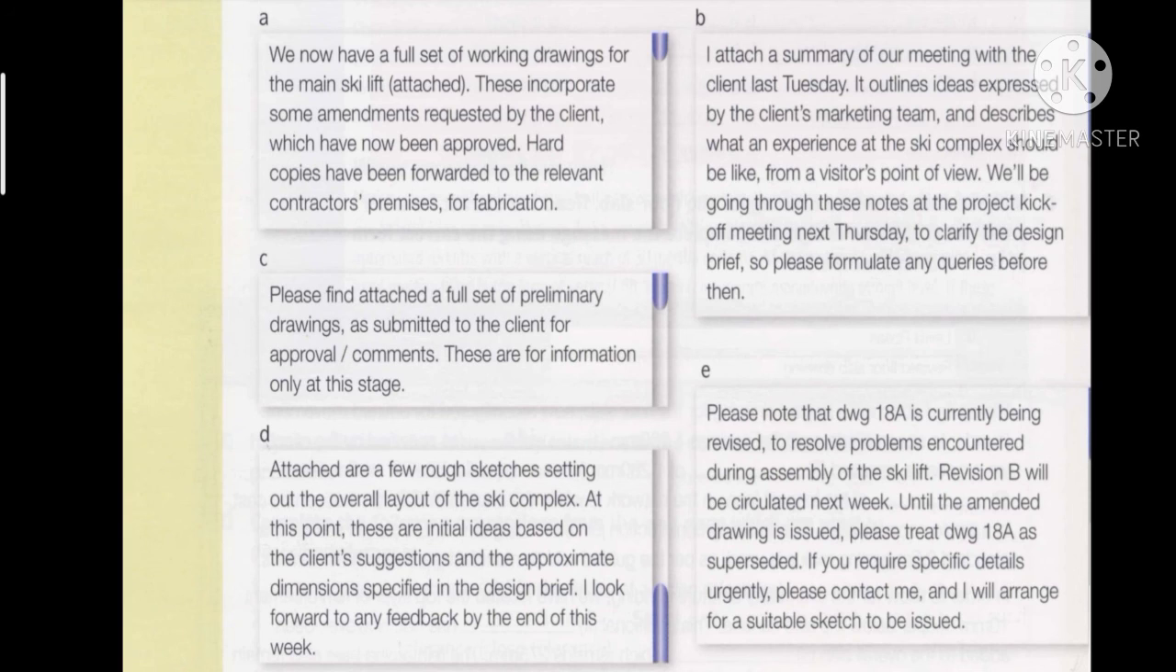Okay, after that we have attached D. Attached are a few rough sketches setting out the overall layout of the ski complex. At this point, these are initial ideas based on the client's suggestions and the approximate (تقريبي) dimensions specified in the design brief. I look forward to any feedback by the end of this week.